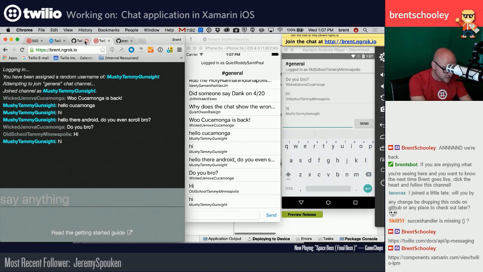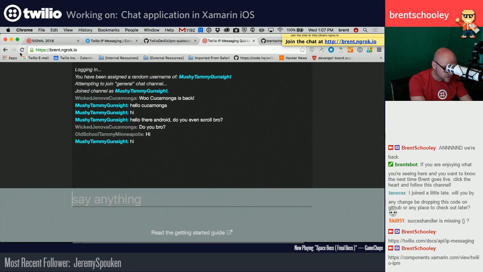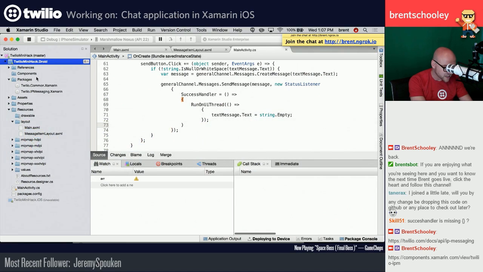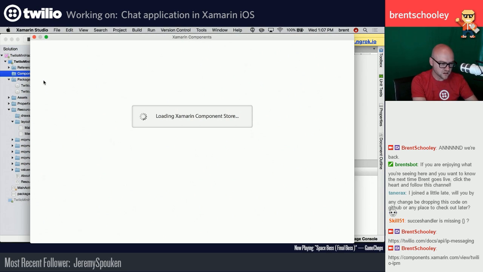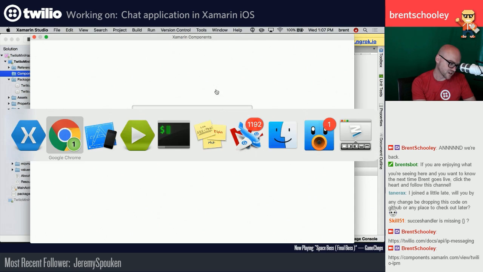page. Right. Let's open that up. Let me go into Xamarin and try getting the component again. So if we do get more components, component store looks like it's working a little better right now than it was earlier. We'll give this a shot one more time. It was working better in my browser. It doesn't seem like it's working so great here.